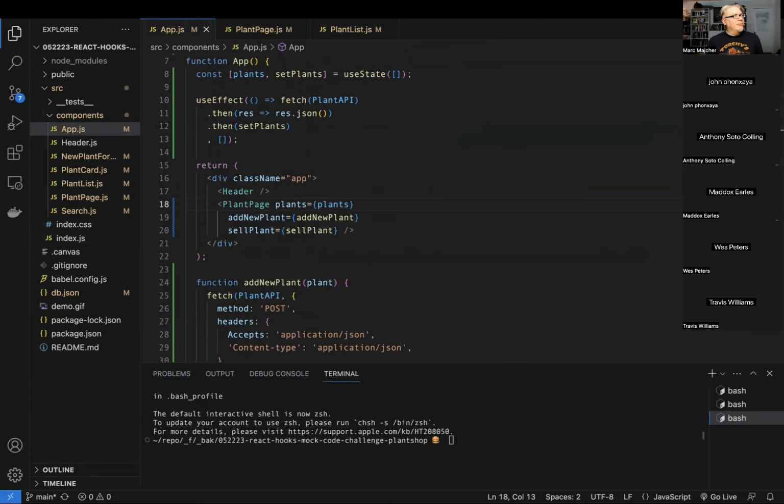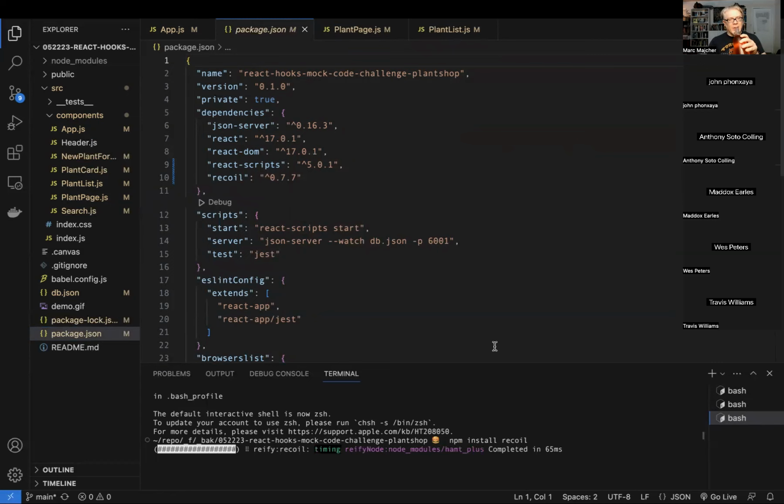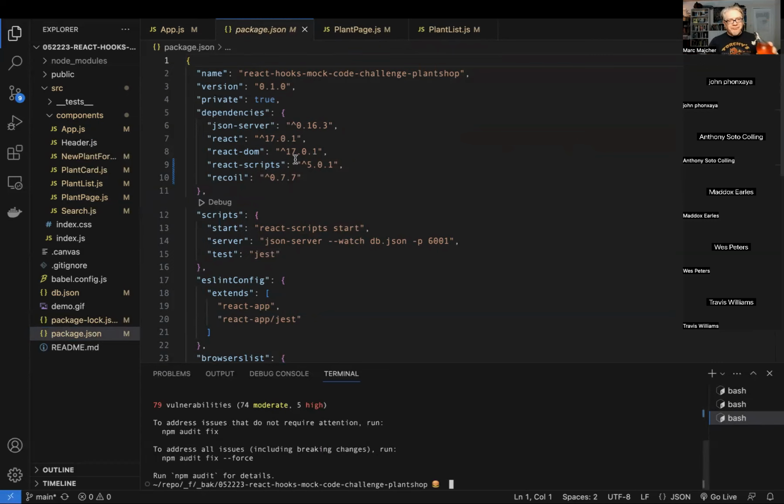First off, we're going to need to install our thing. Yeah. So in our package.json, we don't have any Recoil stuff installed. So we're just going to npm install recoil. I think it's just recoil, not recoil.js, right? Yeah, that's good. And here we have our Recoil installed. So now we can start using it.